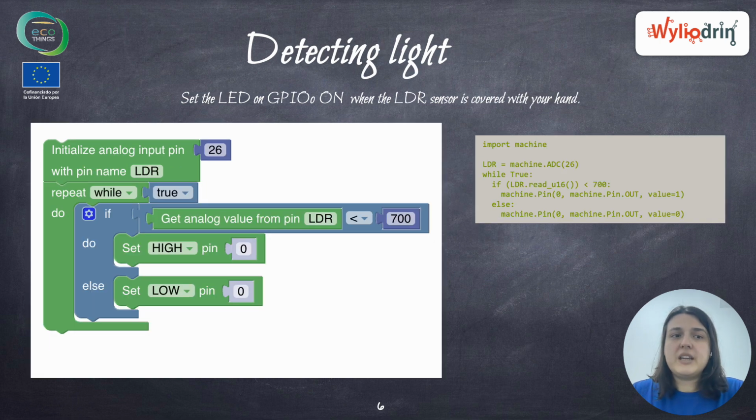Next, we will change the motion sensor with the light sensor. So now we want to have the LED turned on if there is no light in the room. Now we initialize the analog pin 26 to start reading values from the photoresistor. And if the values we read are lower than 700, then we turn on the LED. Otherwise, we turn it off.